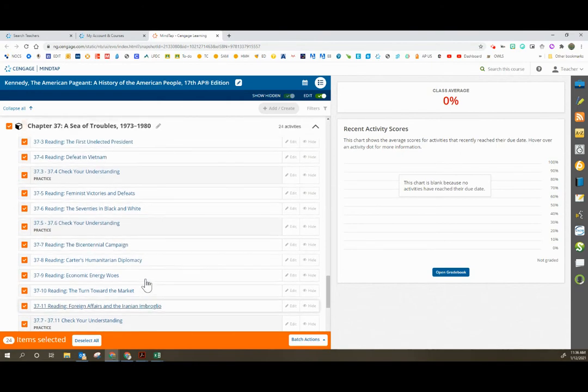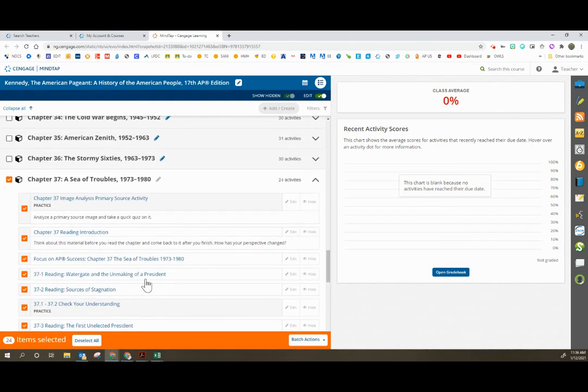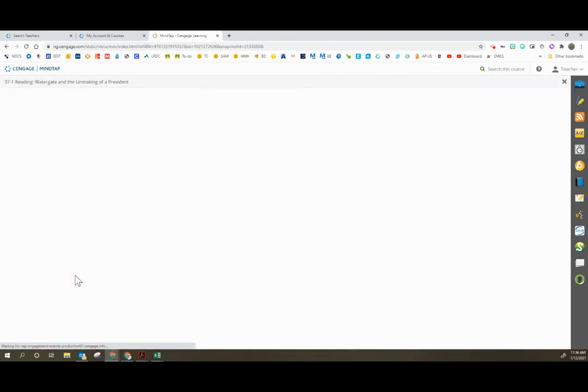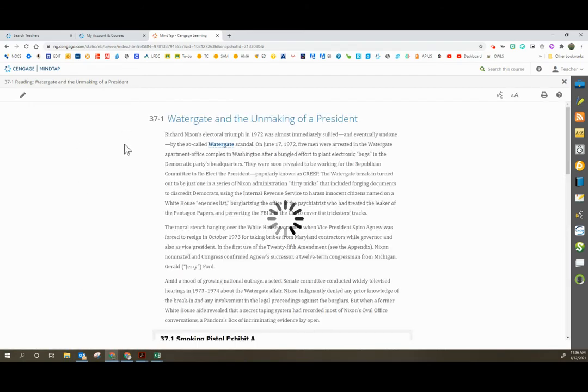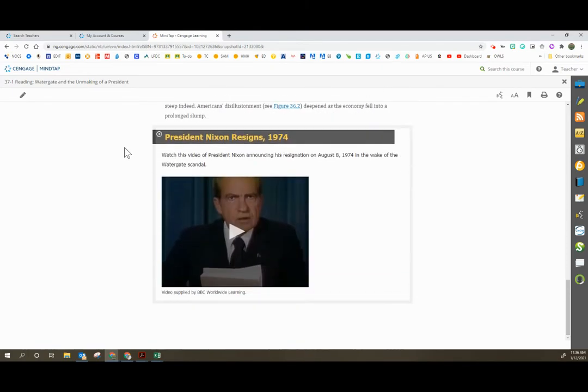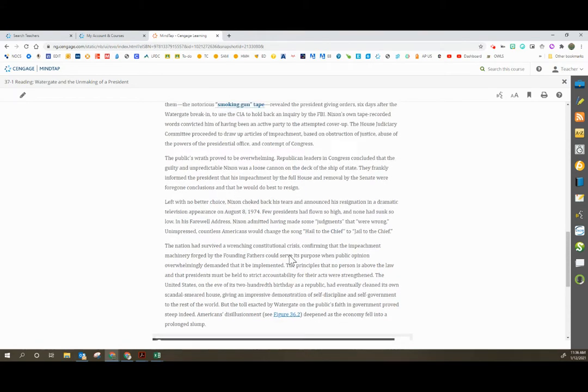Now, if you're unsure of what students are going to be doing for an activity and you want to take a look at it, you're just going to click the blue hyperlinked name of the activity. So if I click that blue hyperlinked name, I can see Watergate and the Unmaking of a President. This is going to take me to the text where I can read through that section of the text. All of the text has the interactive videos embedded within the text.